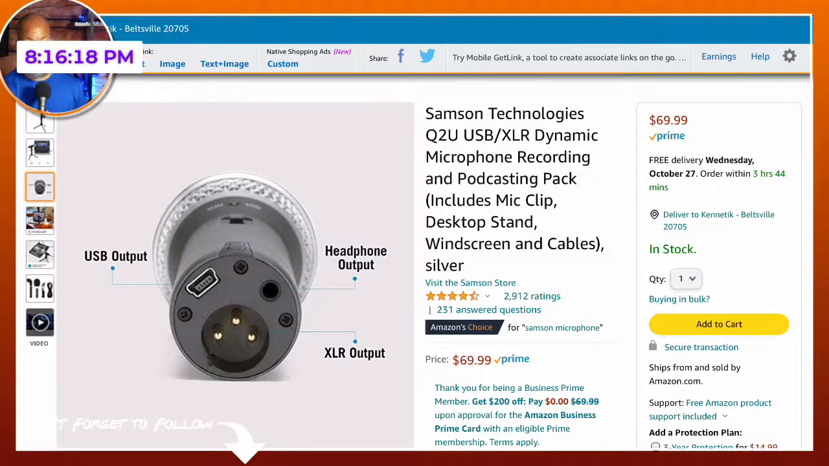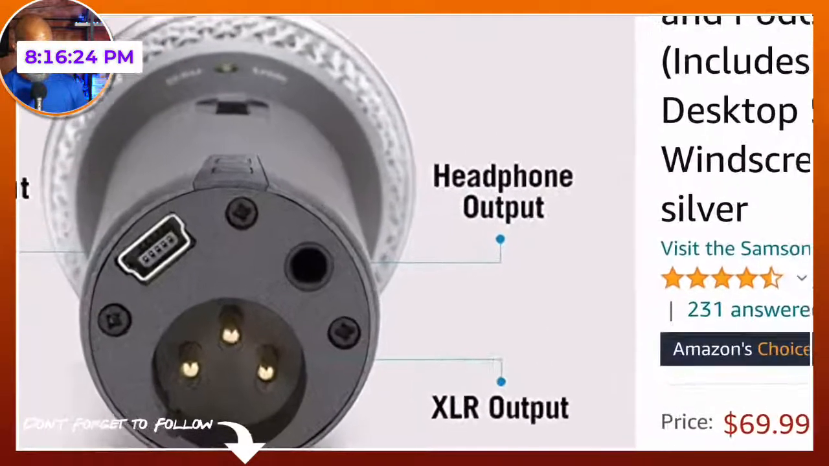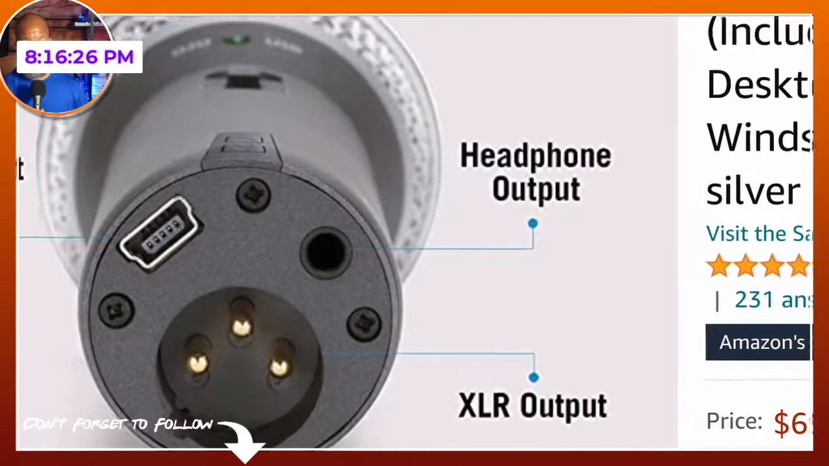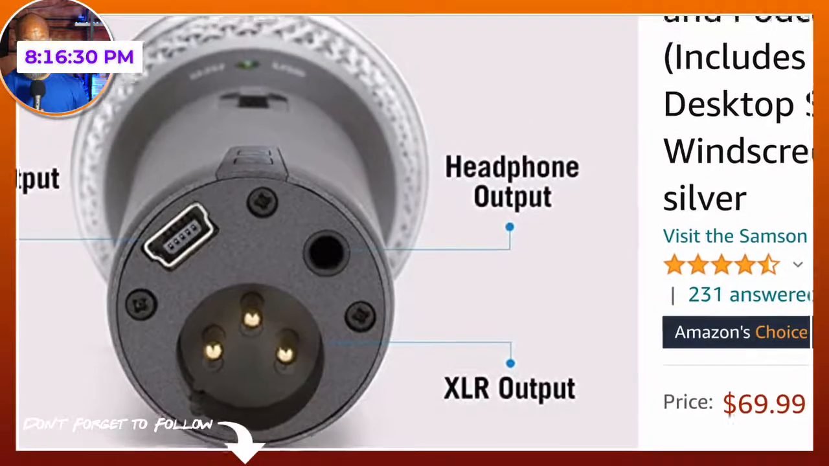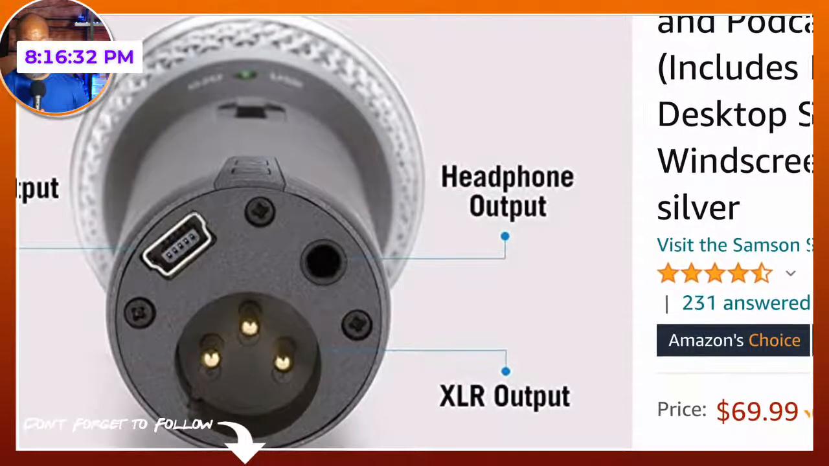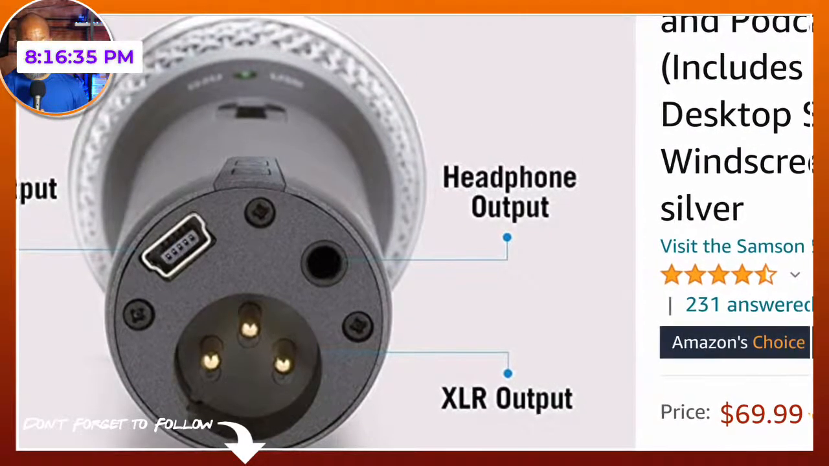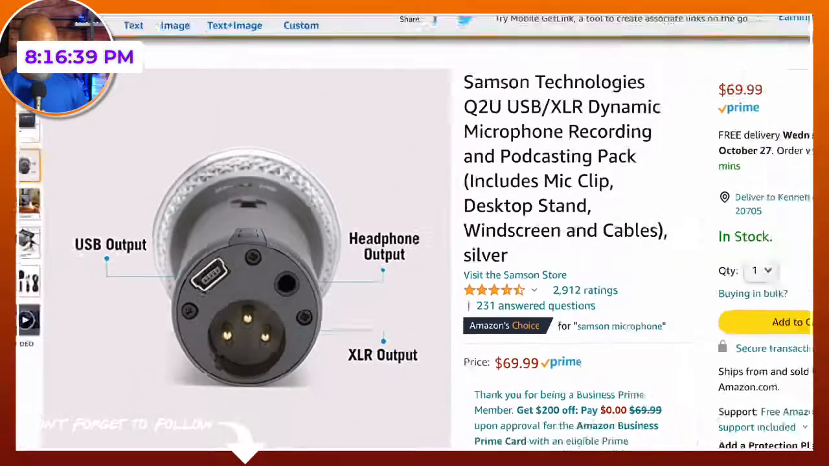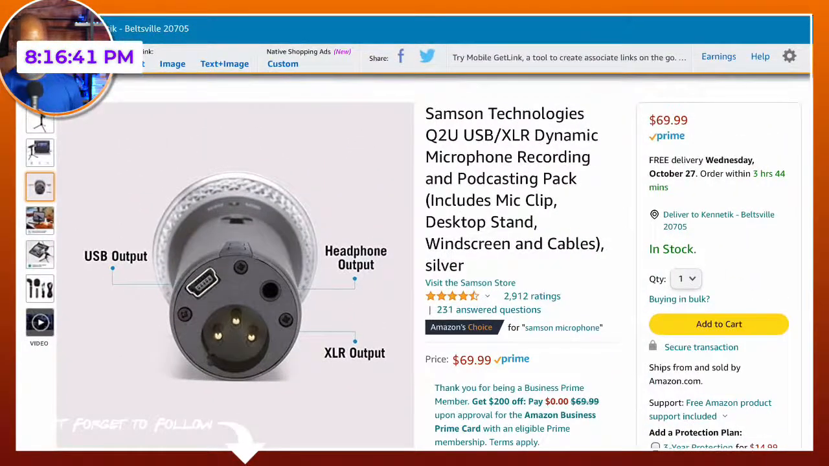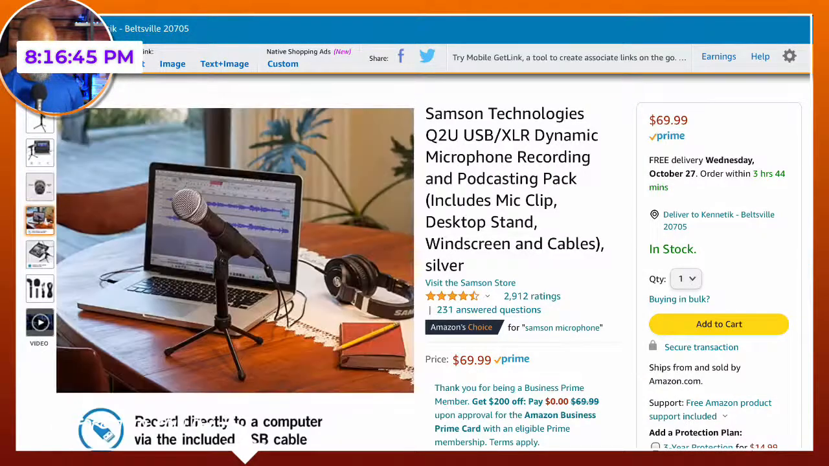Again, it's got the XLR and it's got the USB output. Also, I don't know if you're seeing this, it's also got a headphone output. So you can literally plug a headphone directly into that mic. And that volume control you're seeing right above that top screw, you can control the volume by using those two buttons. So really handy microphone, really neat, really easy to use.